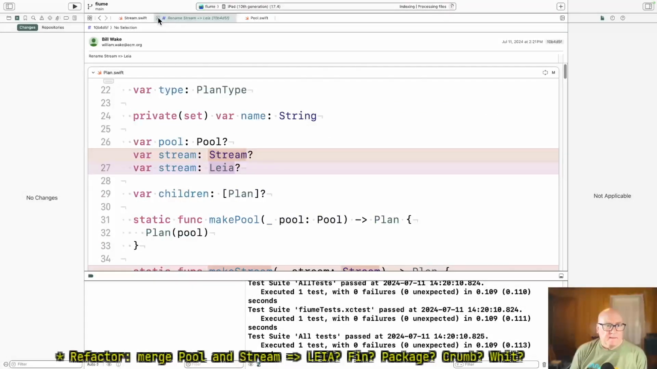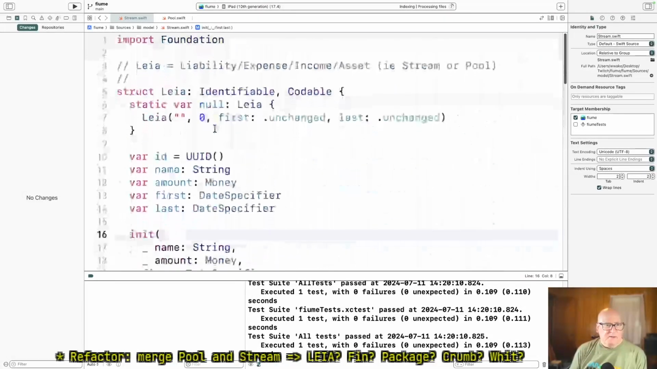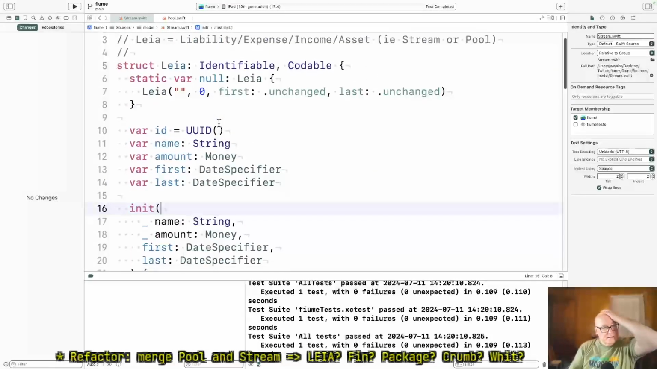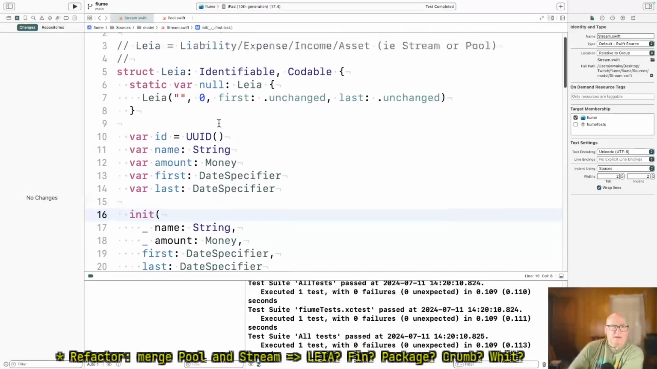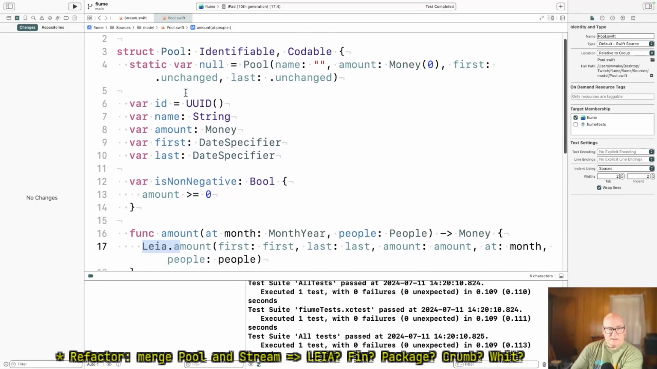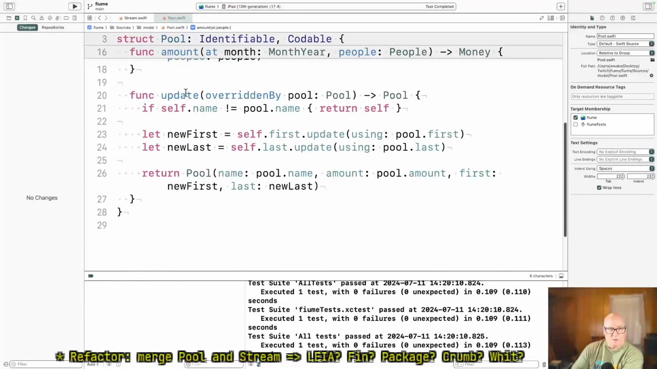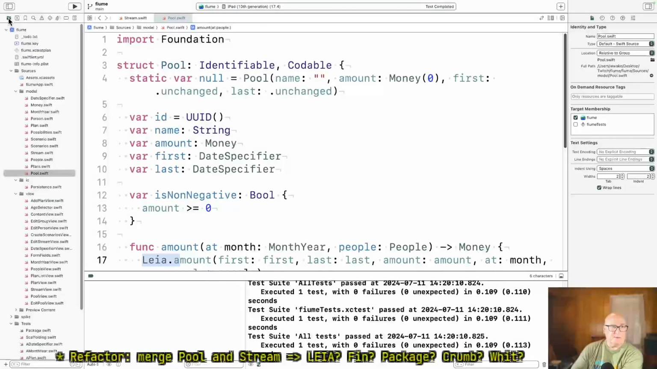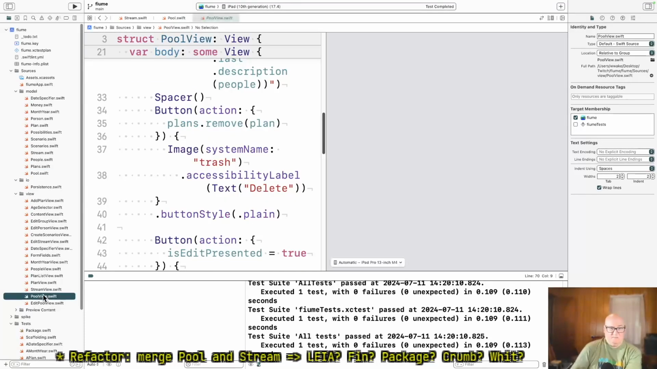Okay, so that's a step on the way. Now, I guess the next step, or a next step, would be go through and find all the pools and make sure that anybody who's using a pool can use a stream instead. Now, we just added pools this week, so there's not a whole lot of usage of them. But like pool view might be different.